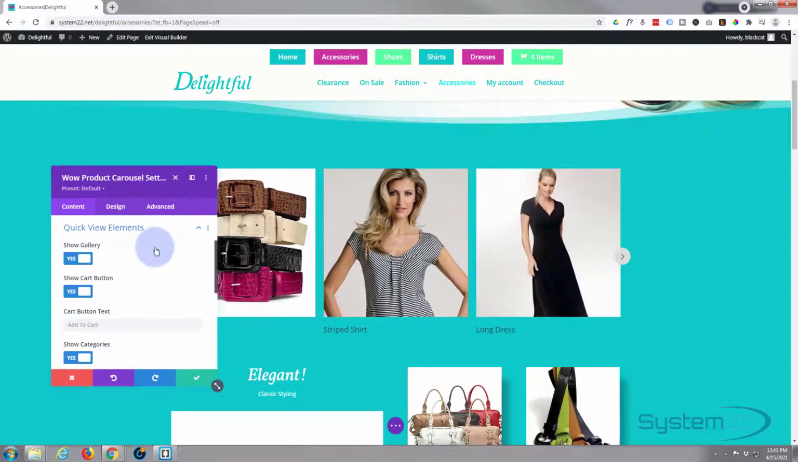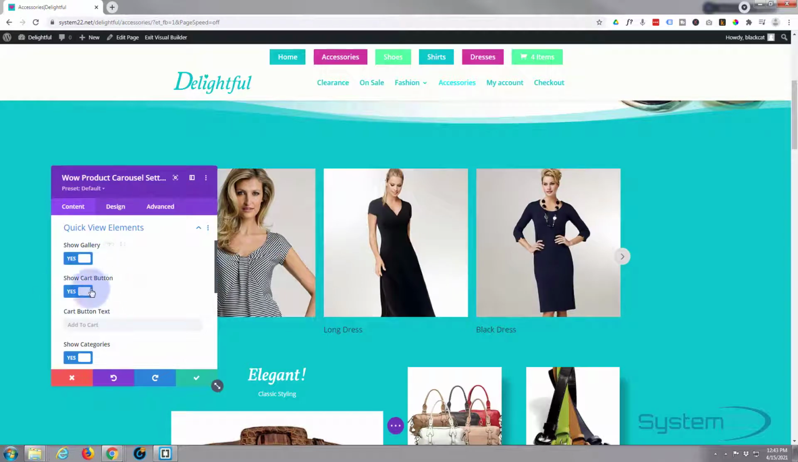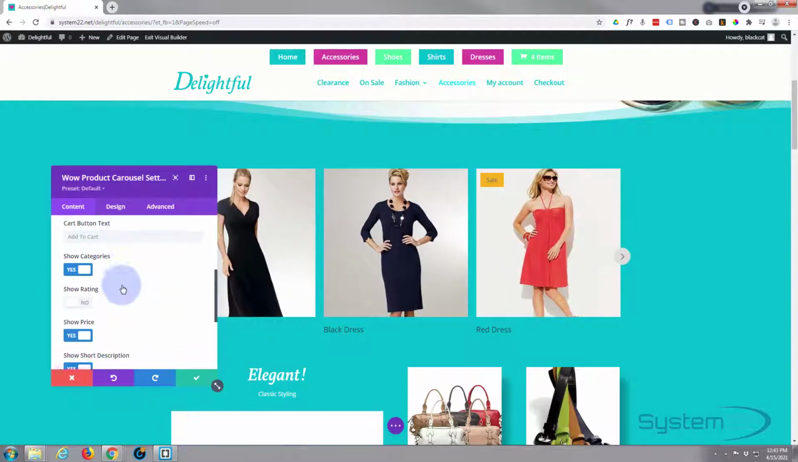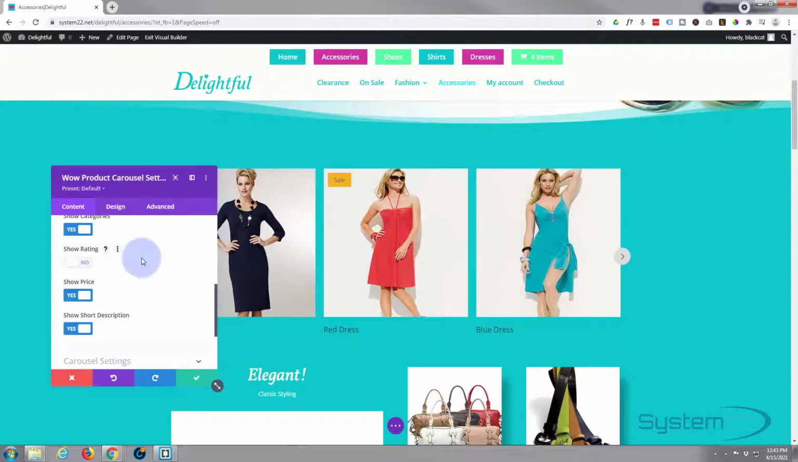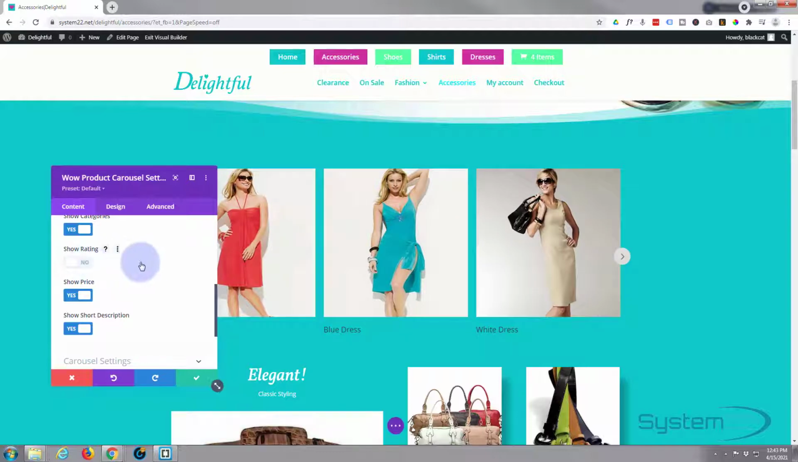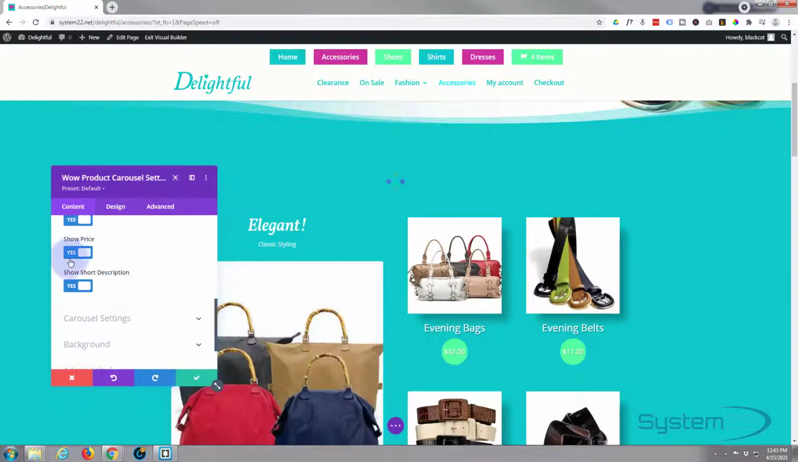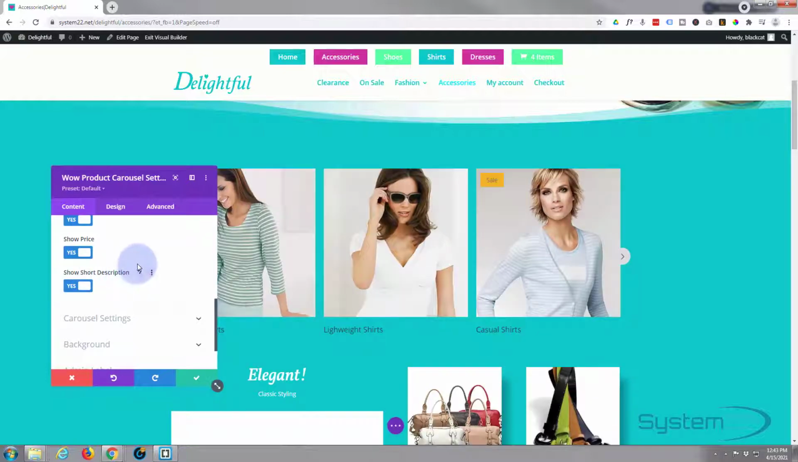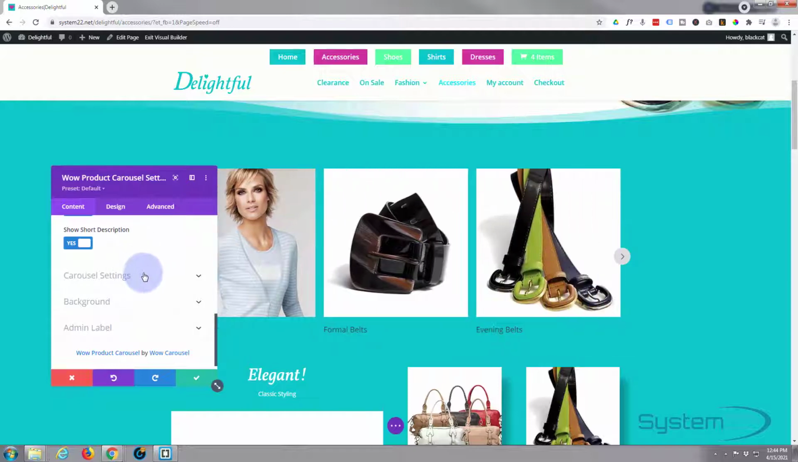Okay, moving on down for the quick view. Show elements. You can show the elements you want. I'm going to show everything there in the quick view. That's that little card that popped up and just gave them a summary of the actual product itself. We can show rating as well. I'm going to have those all on. And you can choose whether to show the short description or regular description. Short description is fine. Okay, moving on down to the carousel settings.